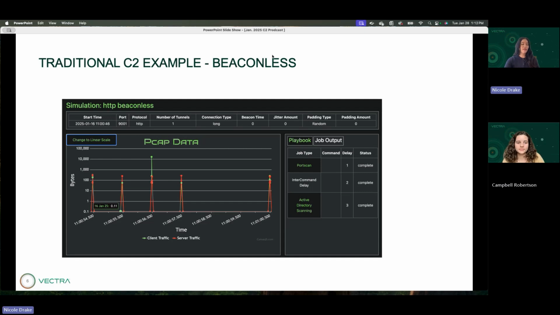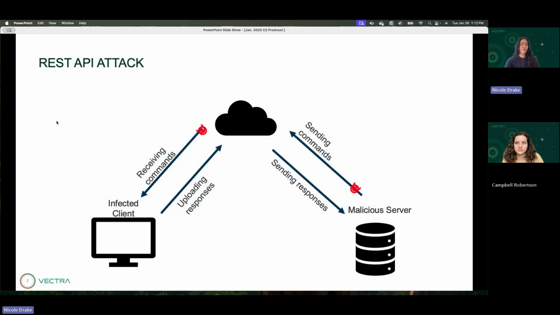Great, thank you. We will move on. Can you speak to some more background on a REST API attack that we have here?